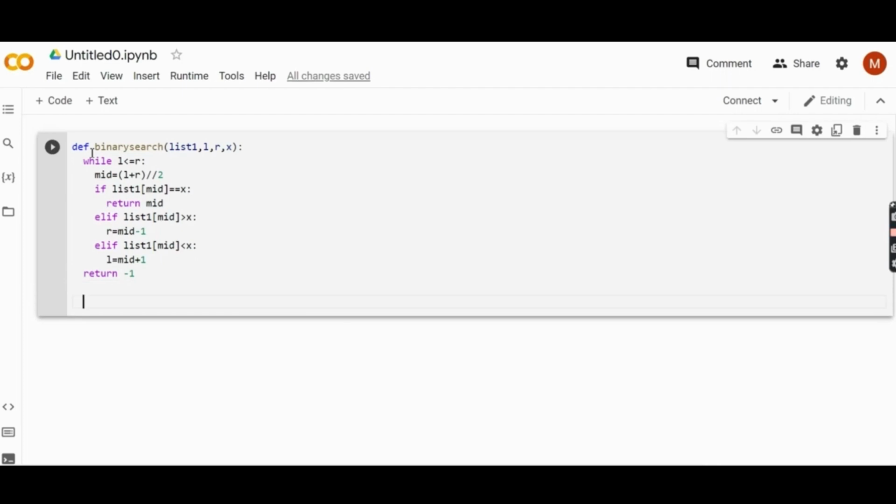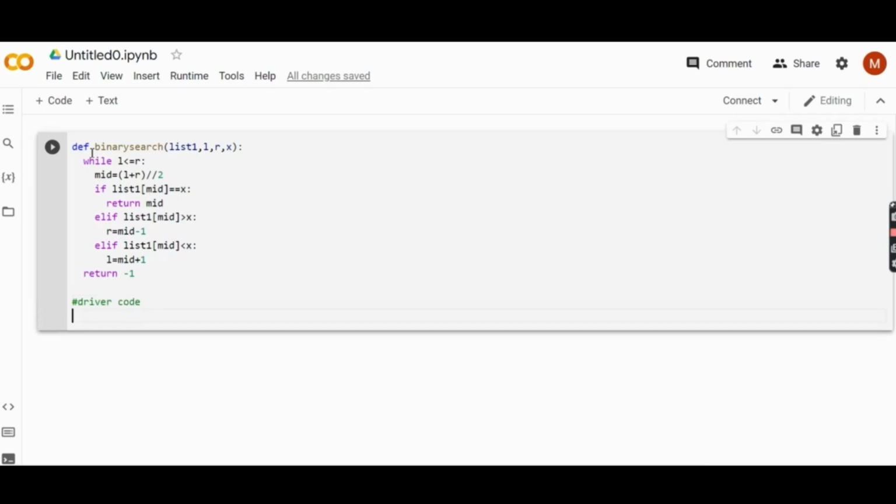So let us call this function now. For that, we'll define the list 1 and all. This will be the driver code. So let us define what is list 1. List 1 was 3, 7, 9, 11, 13, 14, 17, 24, 41, 70.